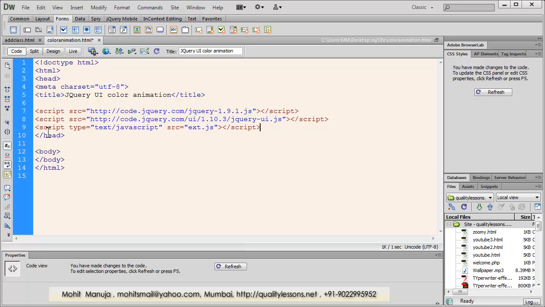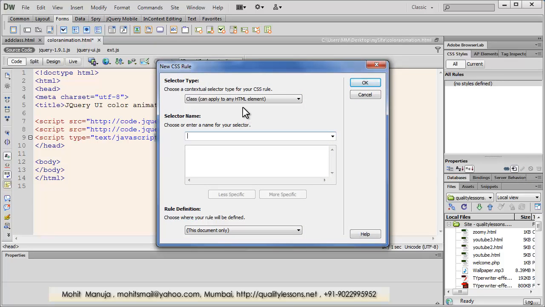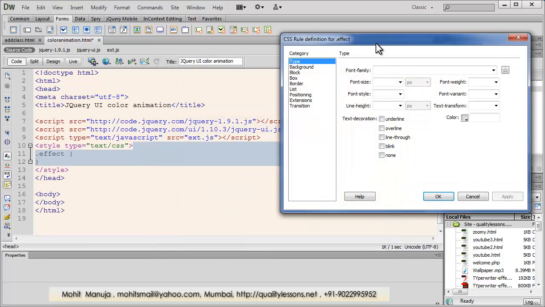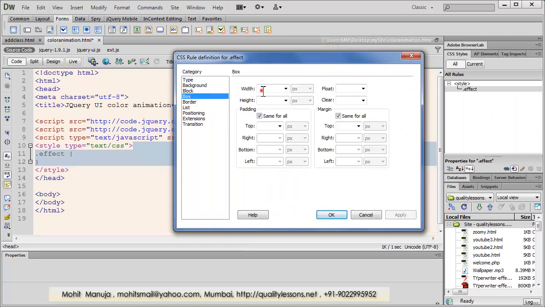Very cool. Okay, before I actually have this file going, I need to have a div that I need to animate. So let's click on this plus button to create a new CSS rule, and yes, I'm going to define a class for my division. Let it be, let's say, .effect. Okay, let's say okay, and then I can give it any size actually.